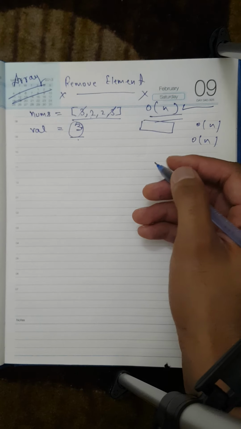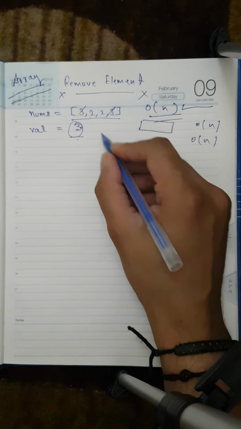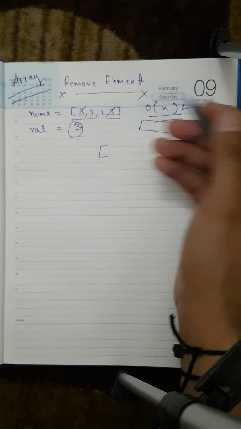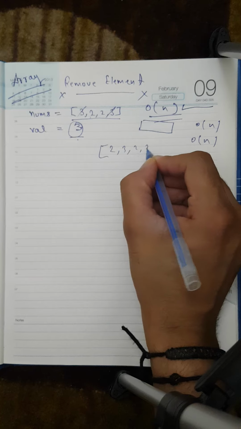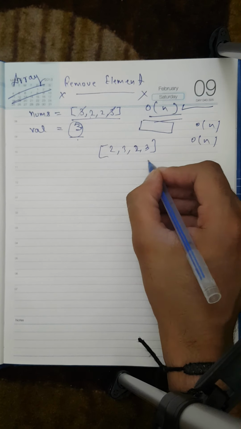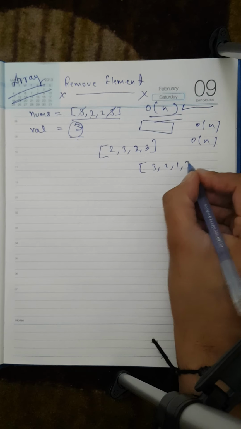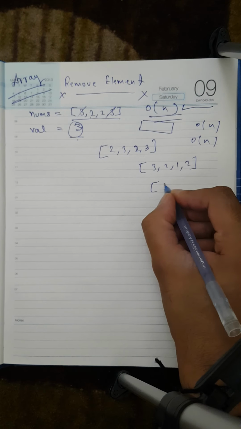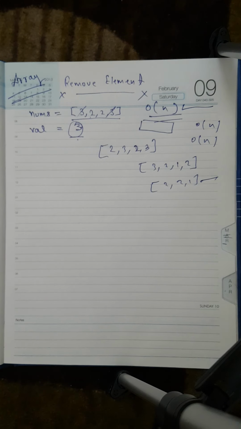Then there's one more thing they are saying: the order of the elements can be changed. Suppose you are writing the code while parsing, the order can be changed, like 2, 3, 2, 3, something like that. Or the order can be like 2, 2, 1. That order we can change. So this gives us a hint that maybe the solution is somewhere here, right?